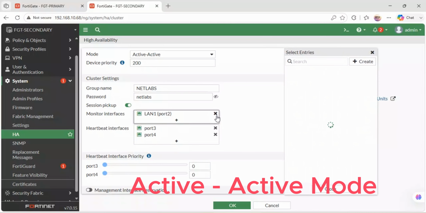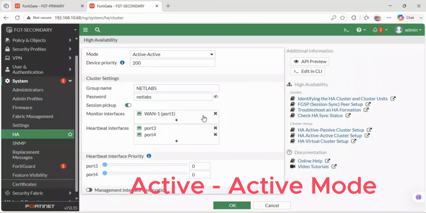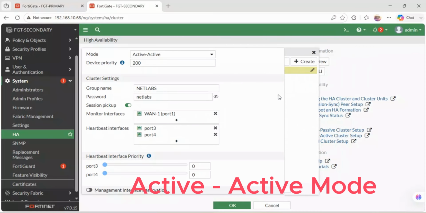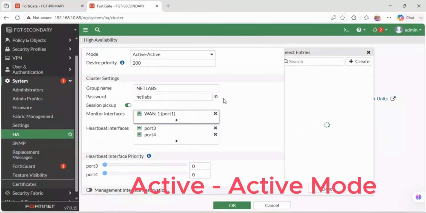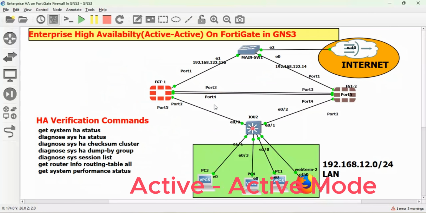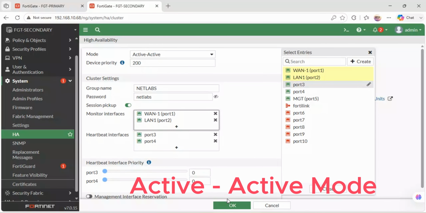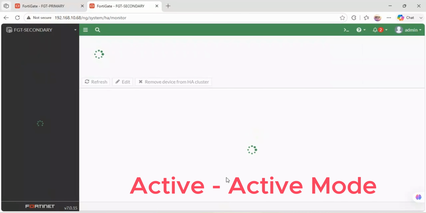We choose port 1, the interface connecting to the internet, then we add the interface connecting to the LAN, that is port 2. Then the heartbeat interface. The heartbeat interfaces are these 2 interfaces, port 3. You see, port 3 goes to port 3, then port 4 goes to port 4, in that order. So once we do that, we retain the same, then we enable.